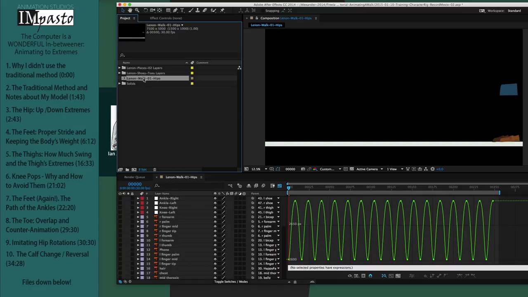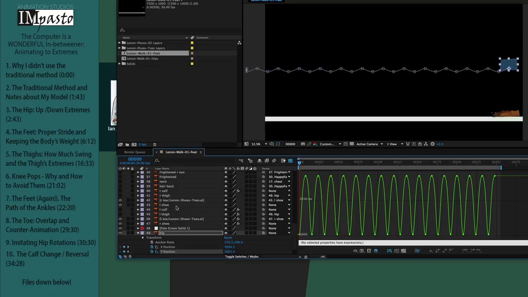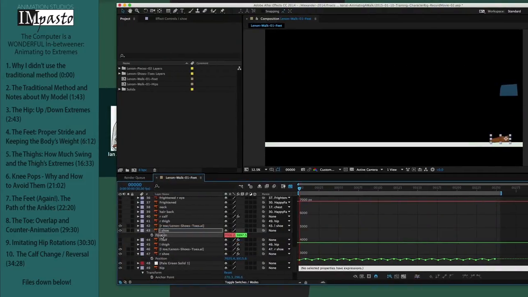So I'm going to make a copy of this for the feet. Now the foot extremes are going to be down when the foot is behind the body and on the contact when the foot is in front of the body. So that means that in a 16 frame step, the foot is up for 12 of those frames. So what I'm going to do for the foot, separate dimensions.